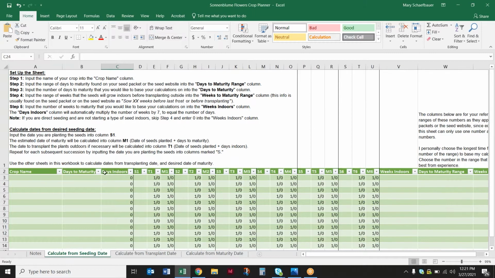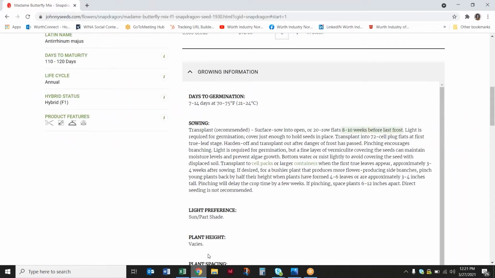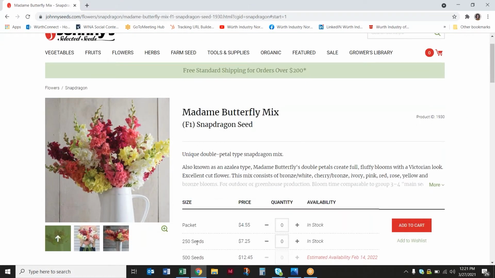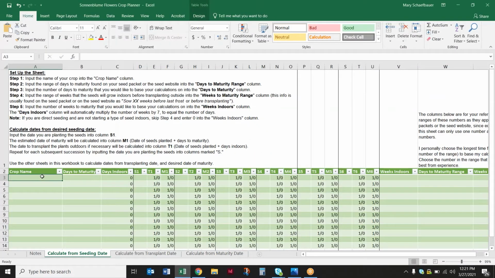So let's start with the first one here. What you're going to want to do is make sure you have either the seed website or the seed packet with you while you fill this out. We're going to use snapdragons as an example. So the first thing, of course, is to enter the name of the crop into the worksheet so you remember. So here we're going to calculate these 2 different variables based on when you are planting your seeds. So use this worksheet if you know what day you're planting your seeds on.